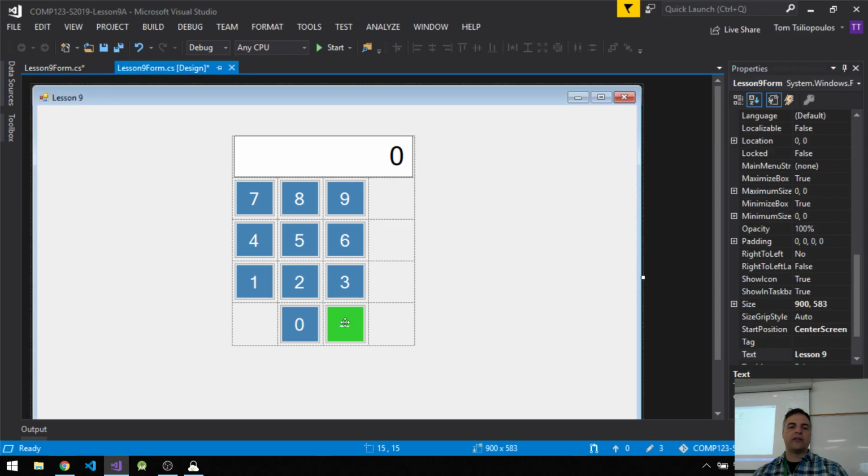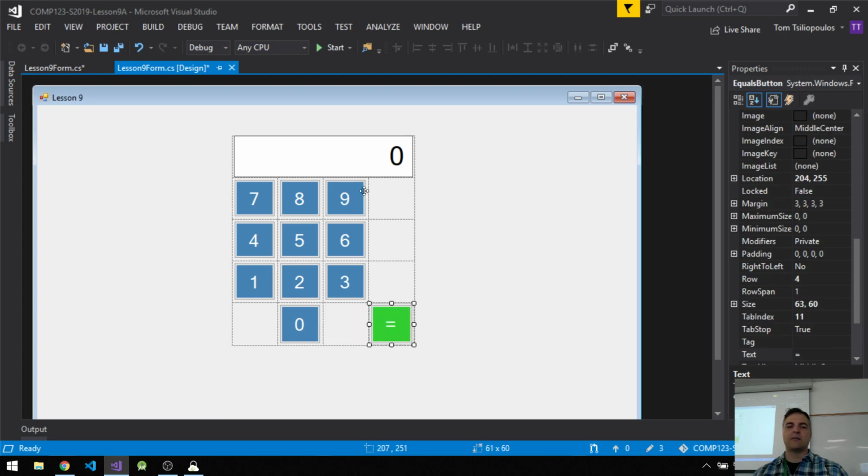I want to move this thing over. This is my equal sign, but equal sign doesn't make any sense. I'm not making a calculator now. What I'm doing is I'm making a little numeric keyboard to help you with your assignment 4. So instead of having to worry about validation, we can use a keyboard for input. Okay? How do we do that?